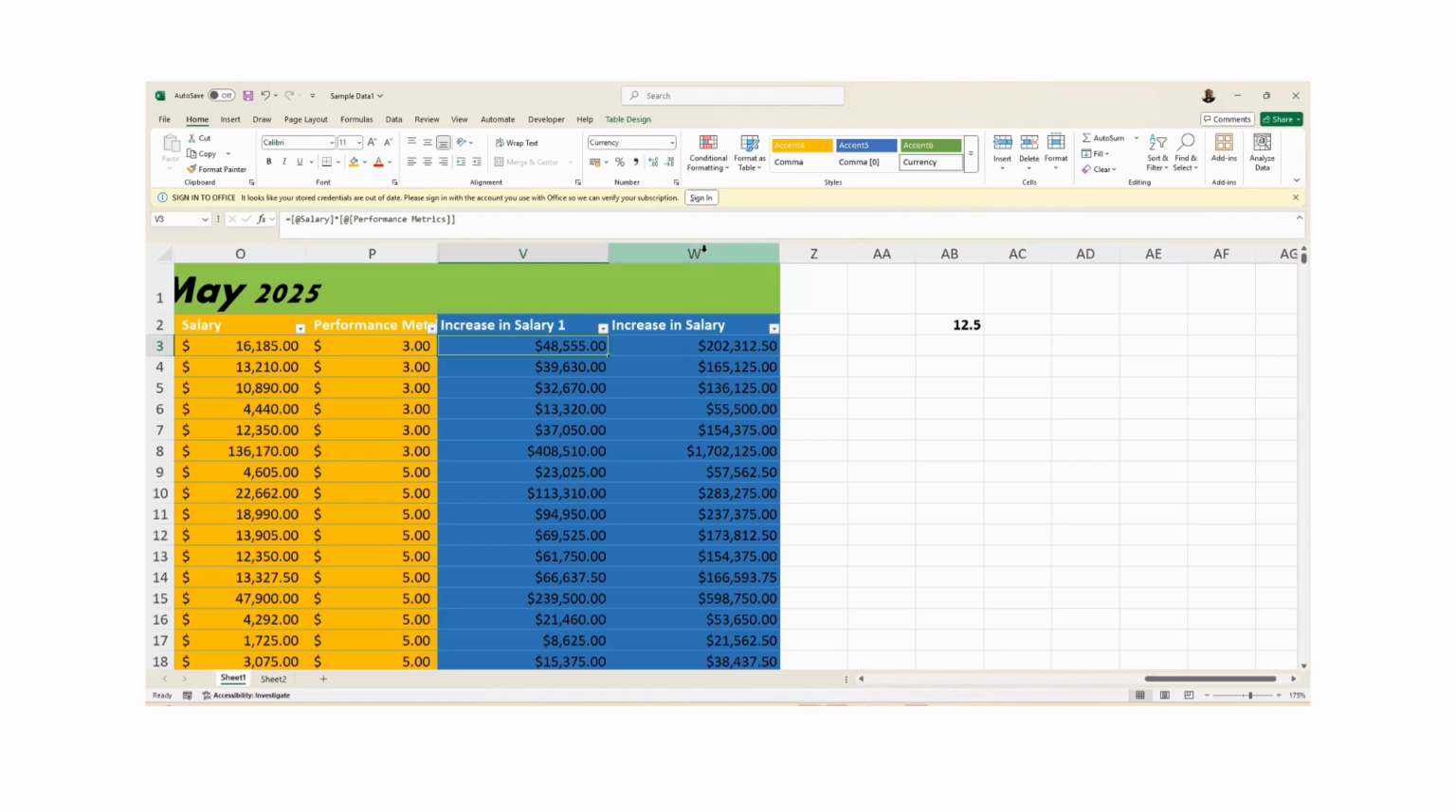But for the second example I gave, the increase in salary, I am multiplying everybody's salary by a fixed figure, which is 12.5. And that is cell AB2. And that gives us the same increase across the board. Everybody's salary is being multiplied by 12.5.